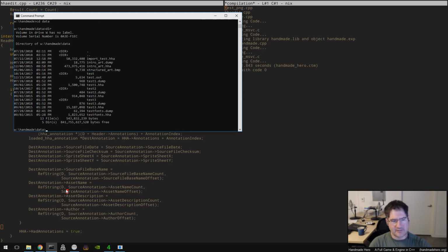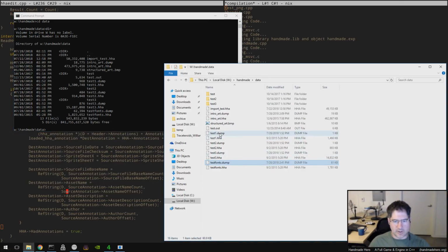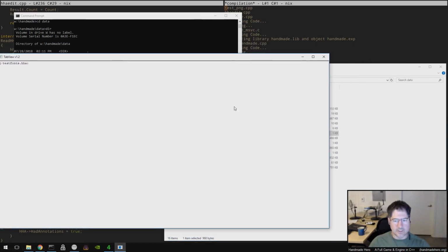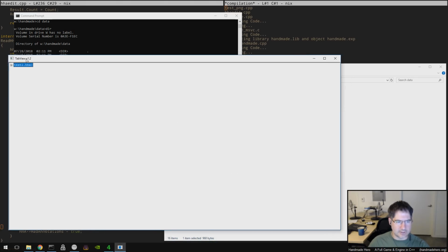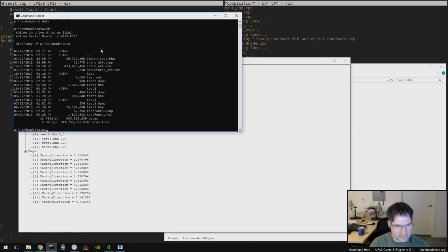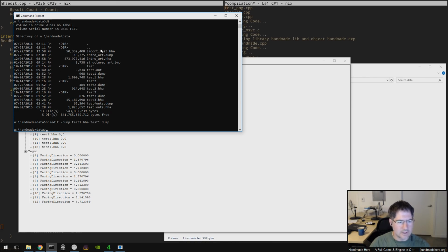Let's go ahead and just try the basics. We can look at what happens if we try to rewrite one of our existing files, for example. So test1.hha, let's just look at what that was originally. So here's our tab view. And here's our test1.hha. You can see what it thinks it has, like some facing directions and some assets in here. Oh, whoops. We didn't dump that one with the latest version of HHA edit, it looks like.